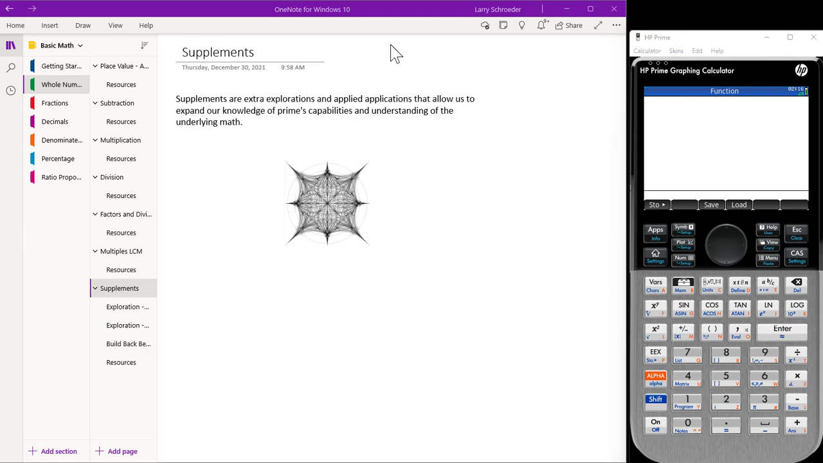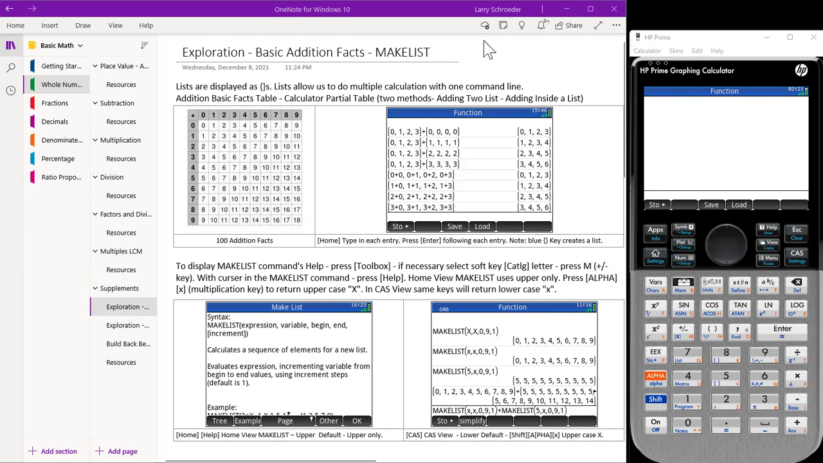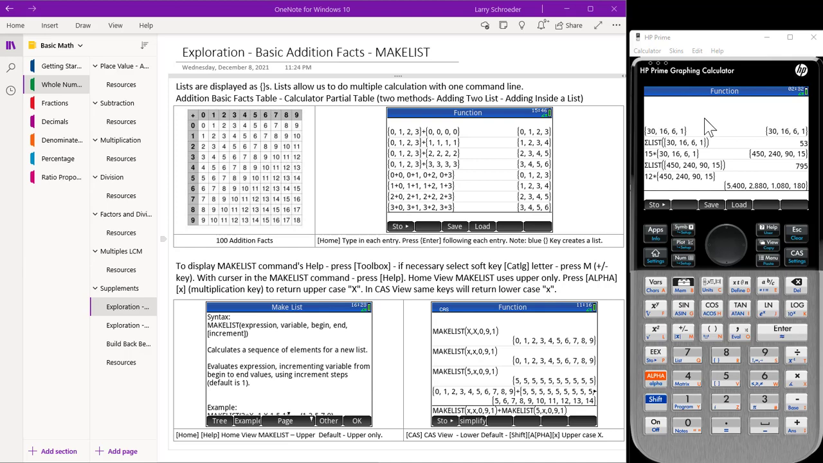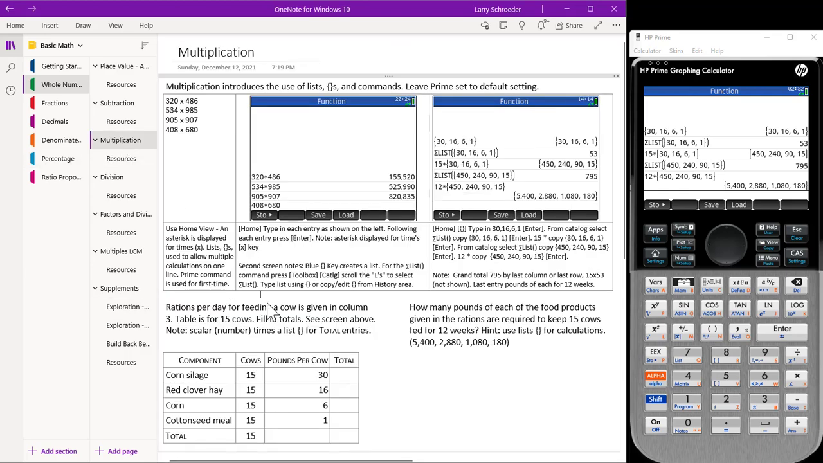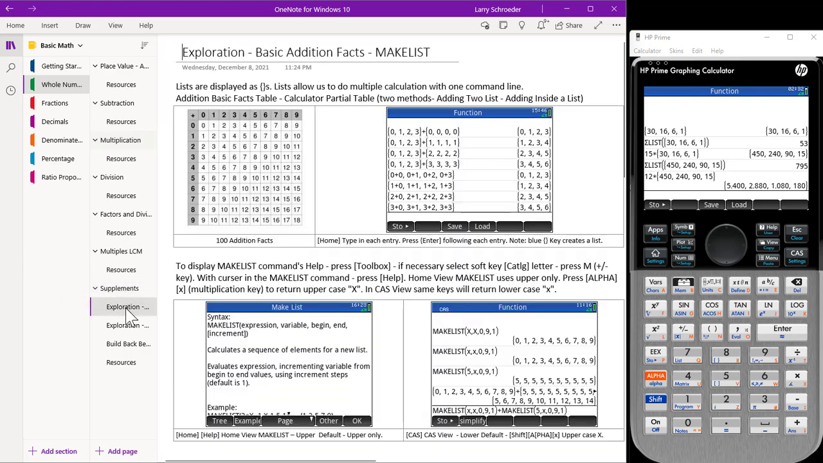Supplements are extra explorations and applied applications that allow us to expand our knowledge of primes, capabilities, and understanding of the underlying math. We have selected the first supplement page, Exploration: Basic Addition Facts Make List. We have entered into our calculator operations that we did with the list from our multiplication page. We had to solve this problem, and we used the list back here under multiplication to solve this problem. Let's return back to our exploration page.